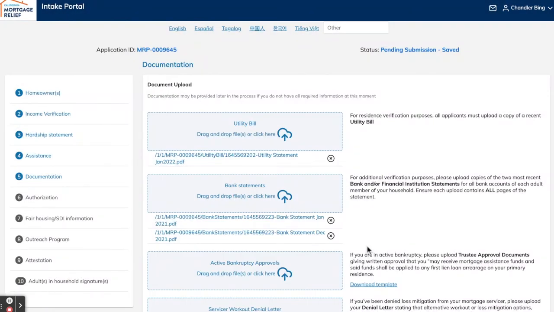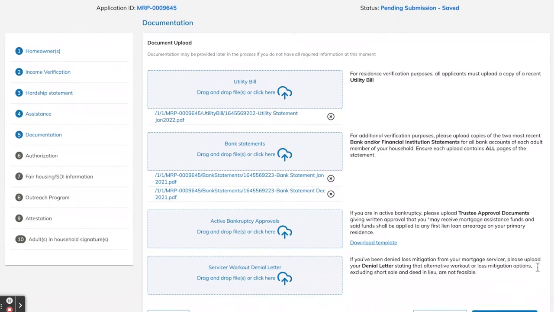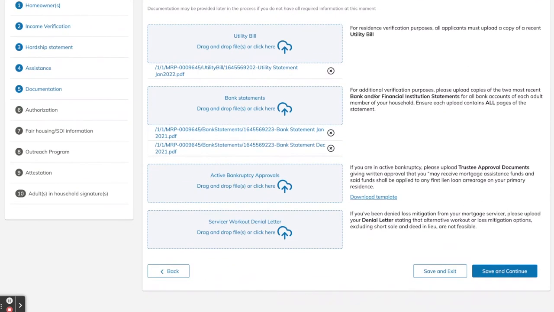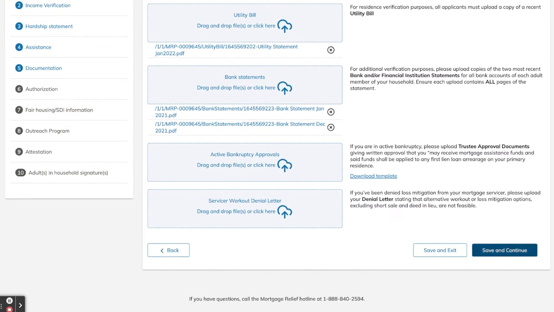And this goes for any personal bank statements, not necessarily including any retirement funds, but your personal checking, savings, mutual funds, etc. If you have an active bankruptcy, you'll need a trustee approval document indicating that you are allowed to move forward with this process. And if you have a servicer denial letter indicating that you were denied for a workout option, you would upload that as well.